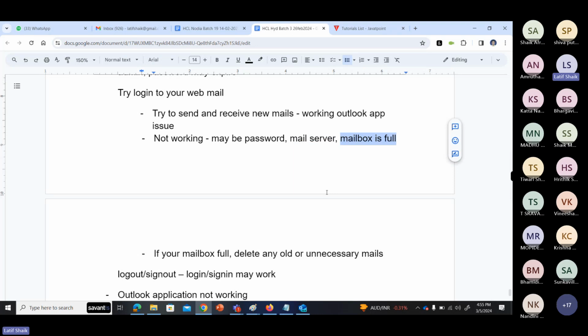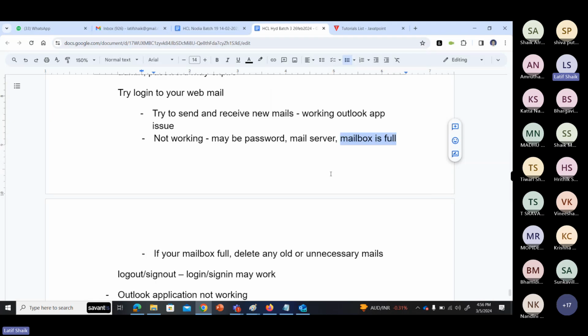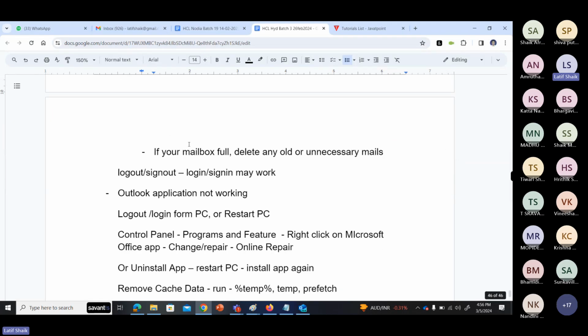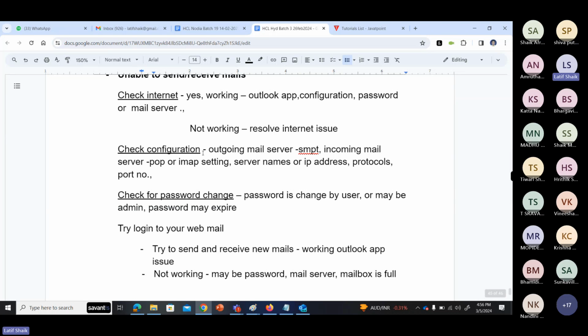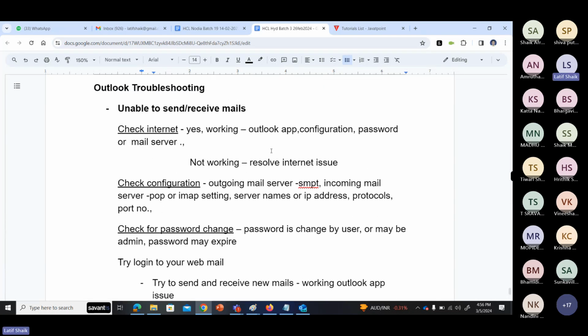Mailbox is full. Possible, since user mails are stored in the user's mailbox. If it is full, you cannot send mail. If your mailbox is full, please delete any old or unnecessary mails. Some mails you can delete. Okay, so this is what I'm trying to say. This is one of the solutions.